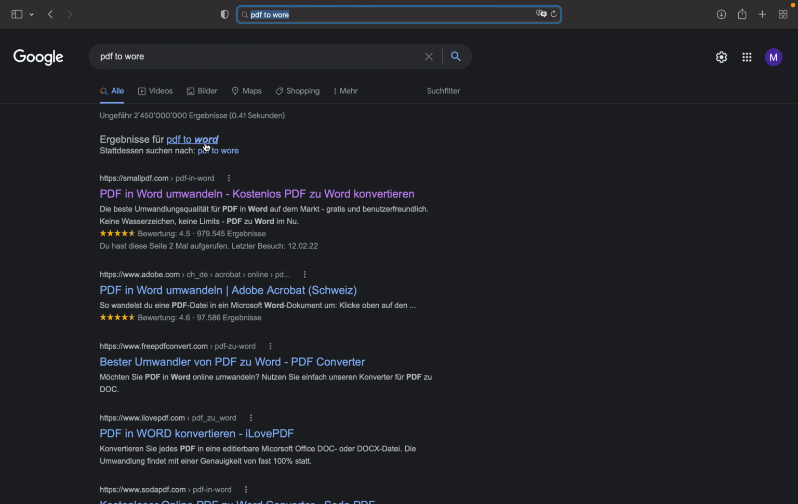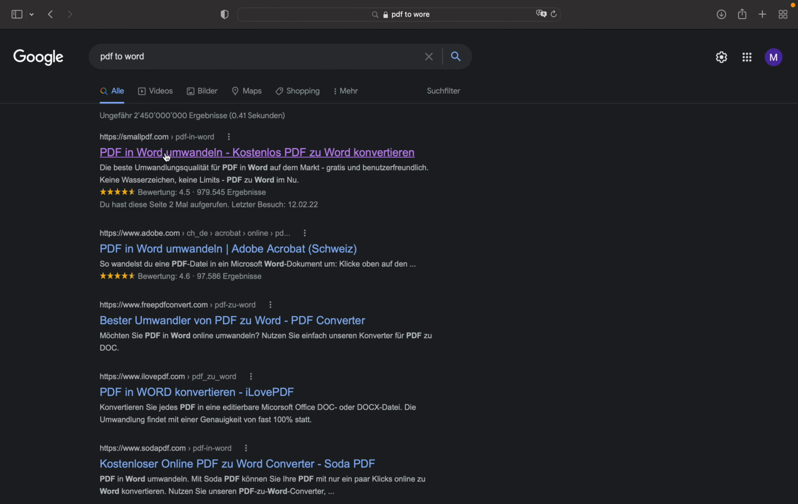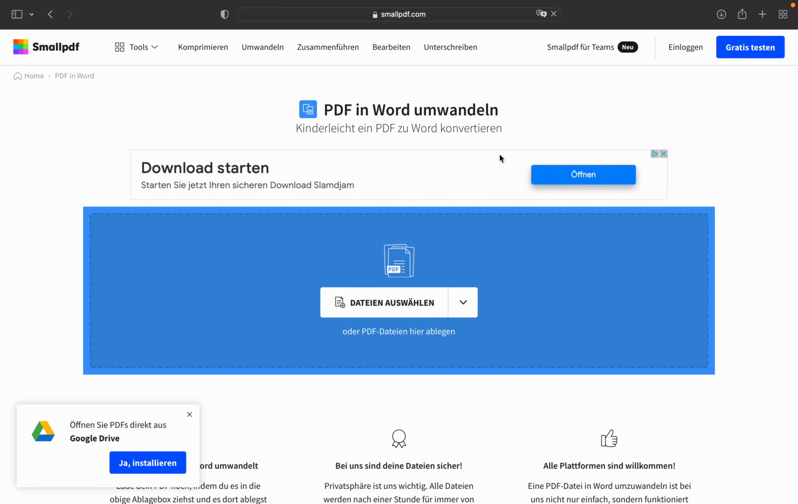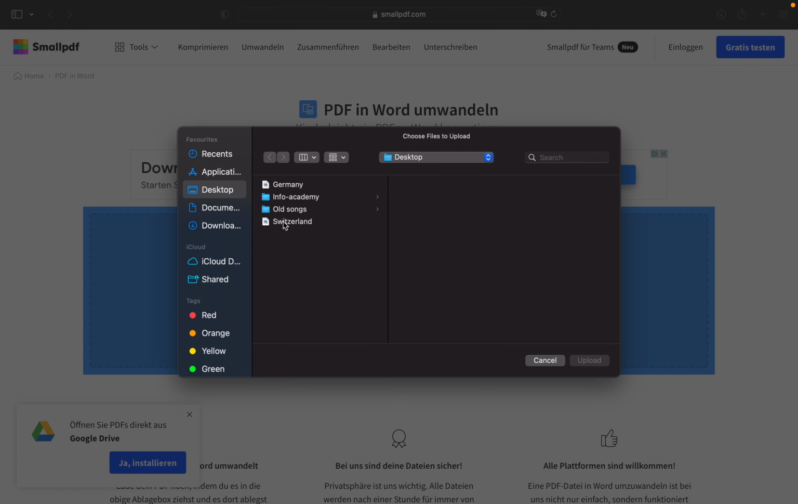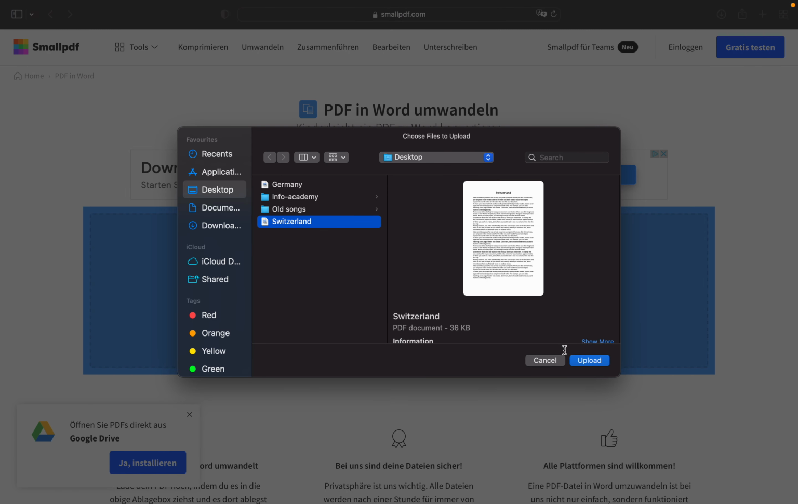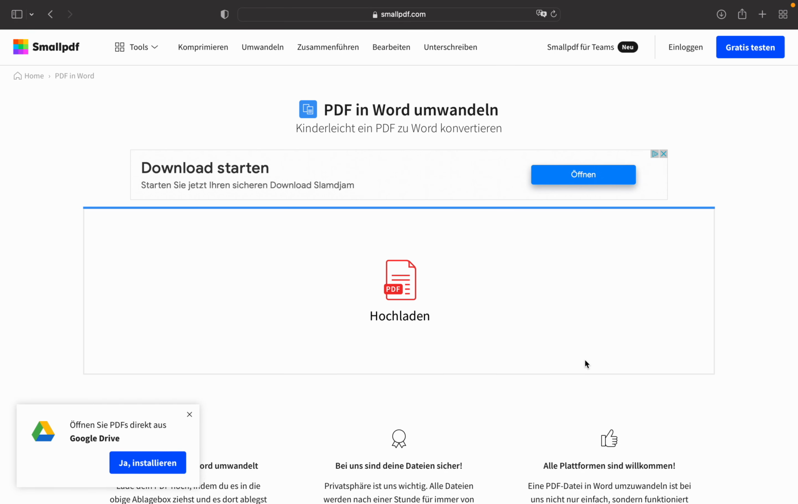PDF to Word. And this is the first link, Small PDF. Open this link, and here I have to upload my file. Click on that, Switzerland, and upload.